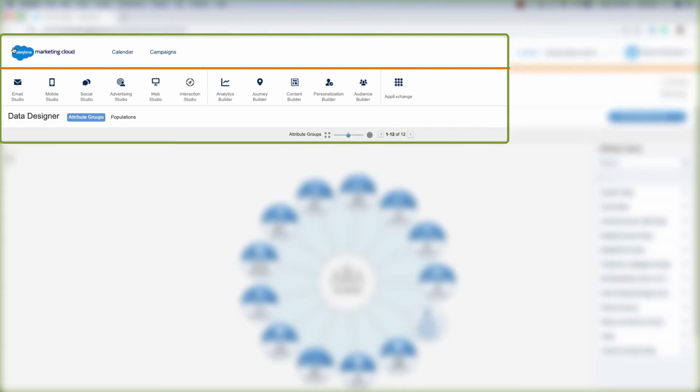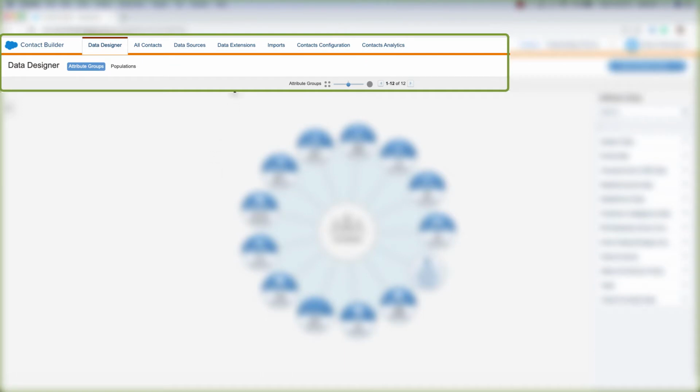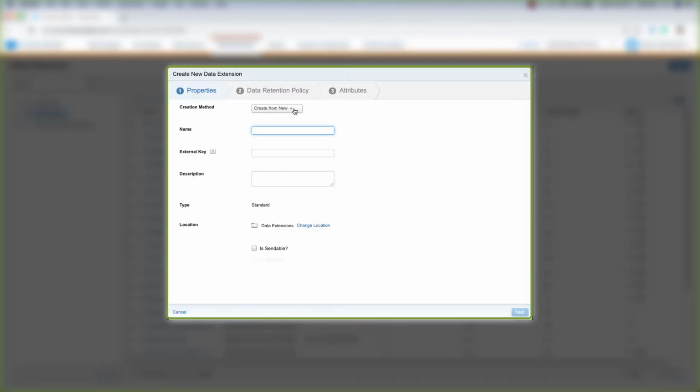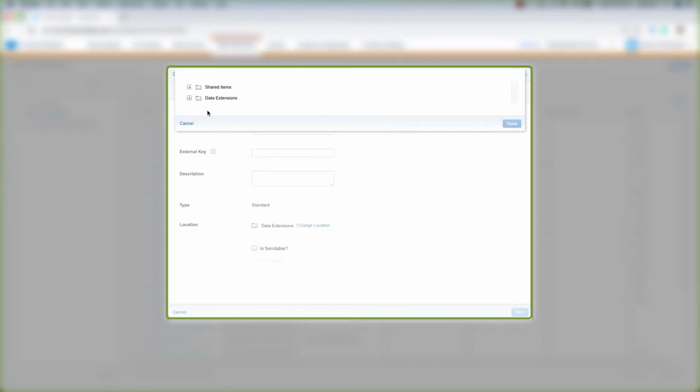So make sure that you're in Contact Builder by hovering over Audience Builder, clicking Contact Builder, and when you're in Contact Builder, clicking on Data Extensions. Come up to the top right portion of the screen and click Create. And for the creation method, click this drop-down and click Create from Existing. And search for the standard data extension that we created earlier.